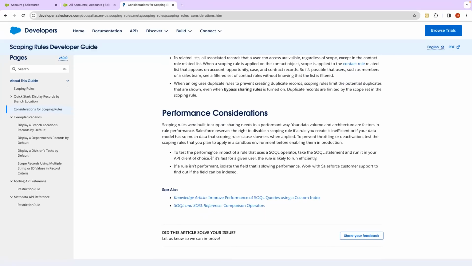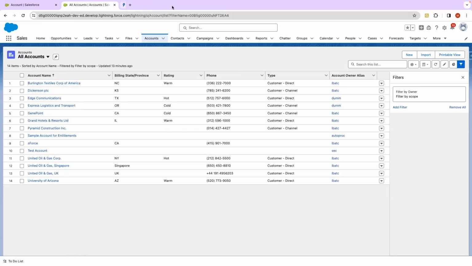To test the performance impact of a rule that uses a SOQL operator, take the SOQL statement and run it in a replicant or sandbox. If it is fast, the given user will likely run it fine. If a rule is not performant, isolate the field that is limiting performance. That is not for you guys right now, but do go through this.